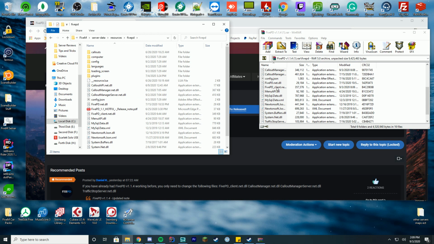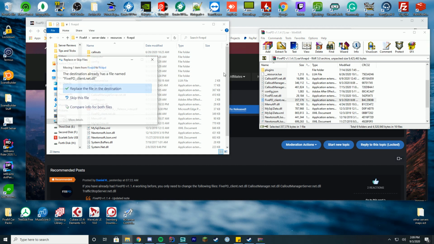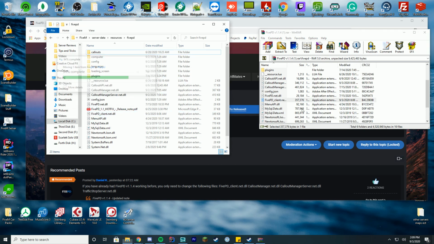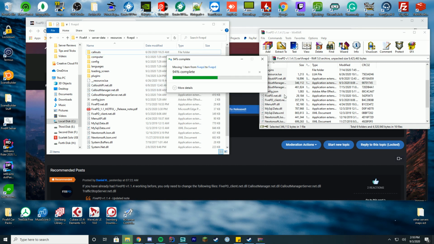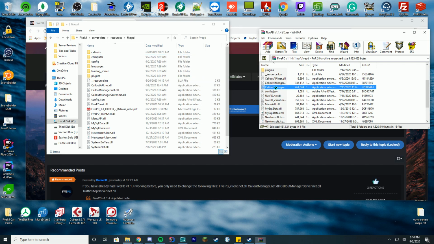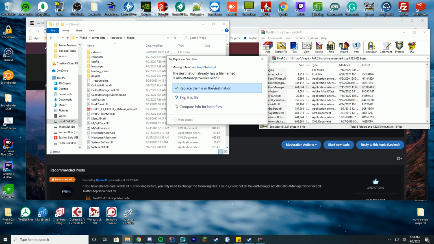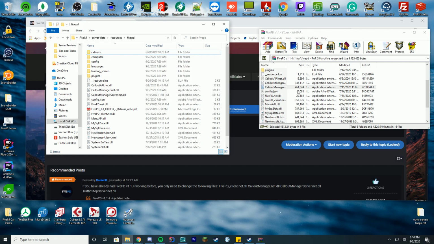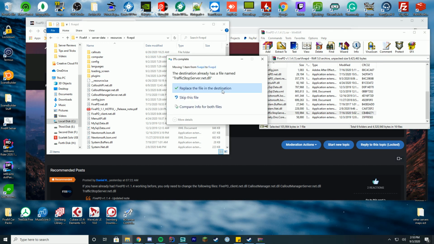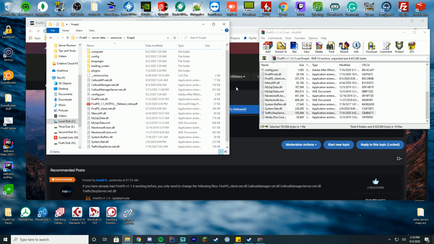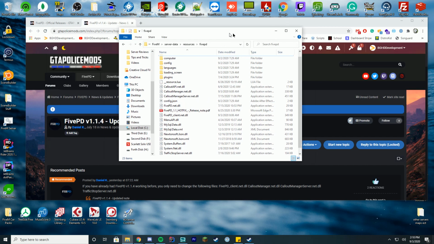So find 5PD client. You can see here we got 5PD_client.net.dll. Drag that in and replace it in our current install. The second one's callout manager, so we'll drag in calloutmanager.net.dll. The third one's callout manager server, which is the second file we have here. We'll drag it in, replace it, and traffic stop server.dll, and we can drag that in and replace it. There you go. That's all you have to do. You have successfully updated 5PD.